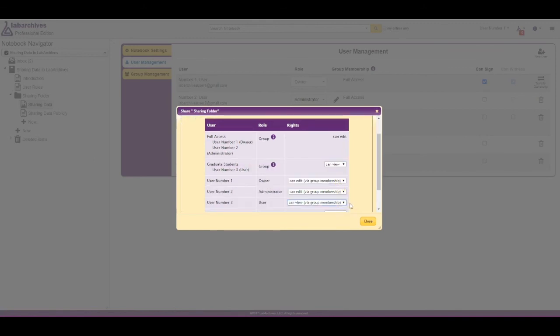It's important to note the most inclusive privileges win. You can expand rights for the member of a group, but you cannot restrict them. This means if a group has Can View rights, I can expand a user to Can Edit rights, but I cannot restrict them to No Access.